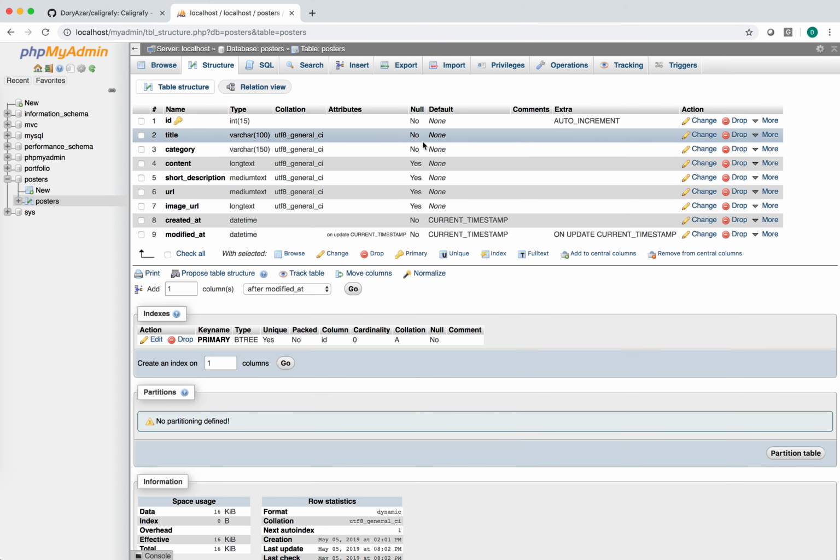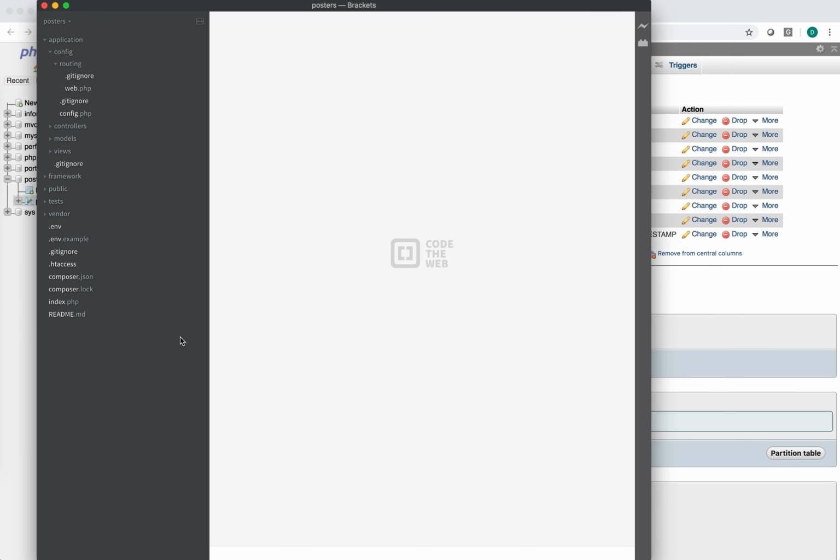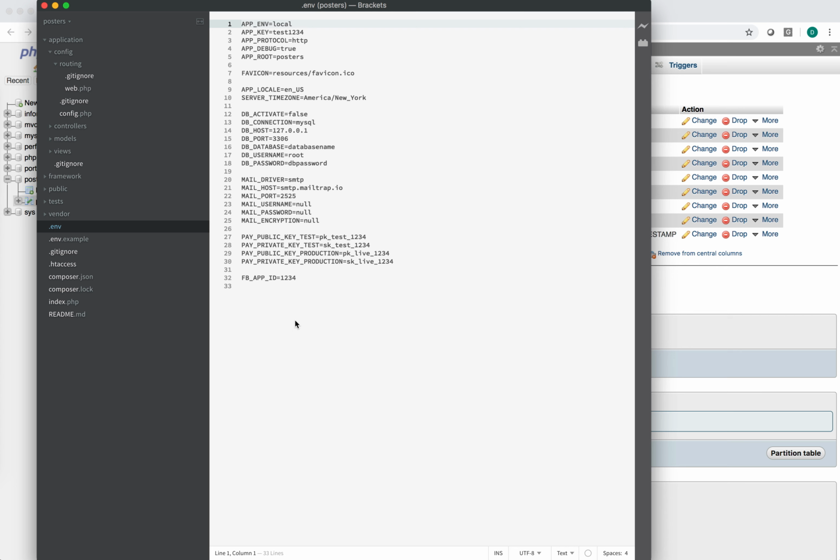So we are ready. Now we can jump ahead and go back to our calligraphy environment in Brackets. And the first thing that we need to do before starting anything is to make sure that in our .env we are activating the MySQL PDO, or the MySQL engine, and that we're providing the credentials of our database connection. So how do we do this?